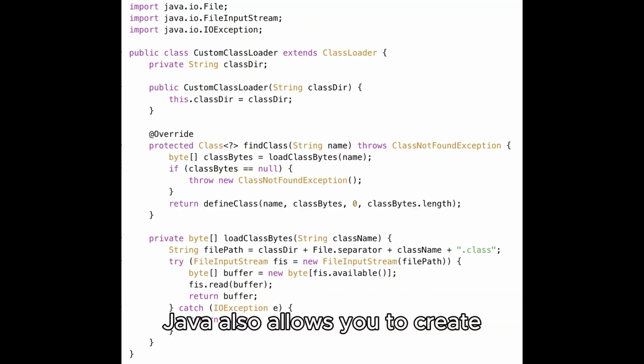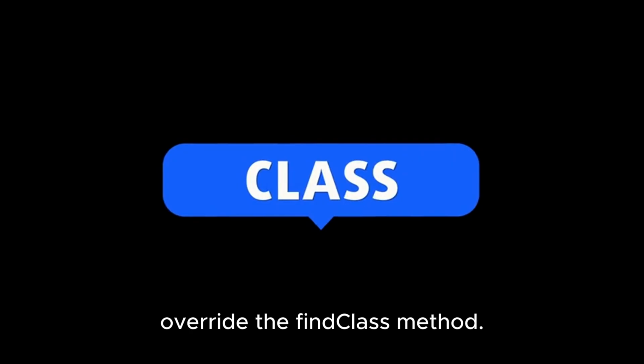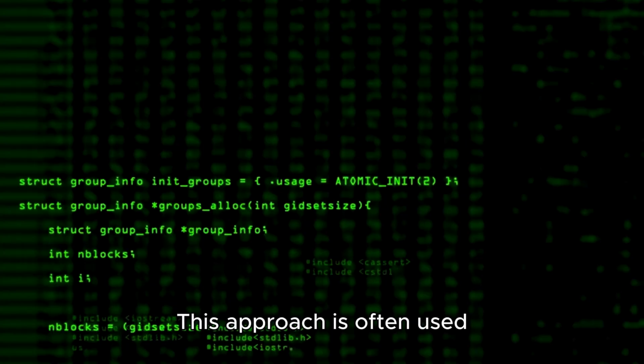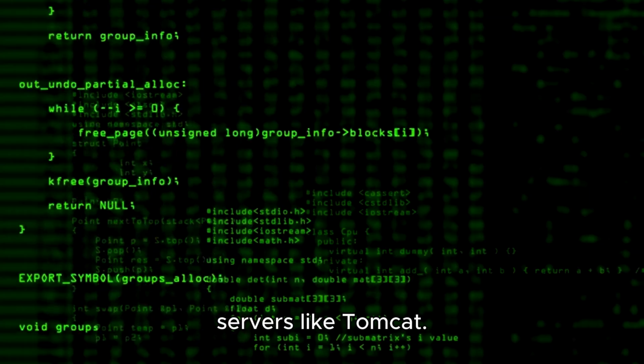Java also allows you to create your own custom class loaders. This is powerful if you want to load classes dynamically, isolate plugins, or create secure loading environments. You simply extend the ClassLoader class and override the findClass method. This approach is often used in frameworks, plugin systems, and application servers like Tomcat.